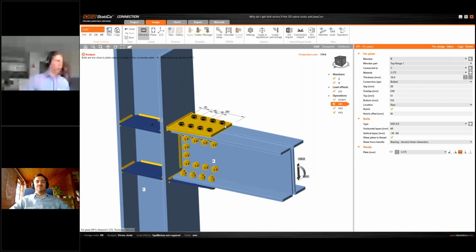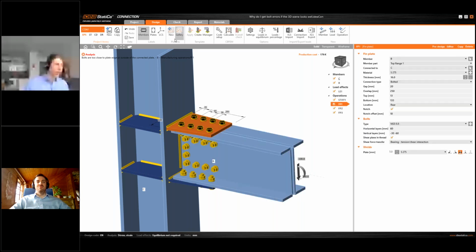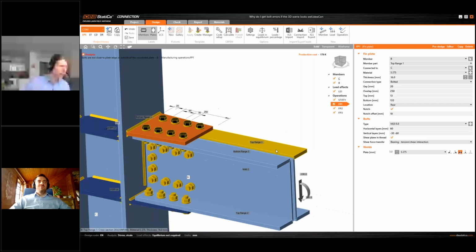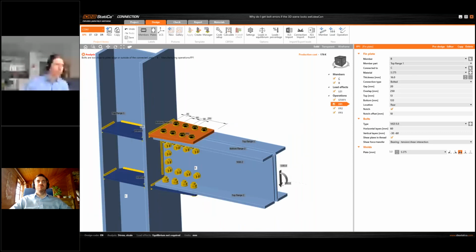So what I have here is that I'm connecting member B, which is this one, and I can turn on the plates information. I'm connecting its top flange number 1. If I zoom in, that's the right part of the composed U section, right? And I'm connecting to the member C, which is the column. And then I'm just setting up the dimensions of the fin plate, bolts, and welds, and so on.